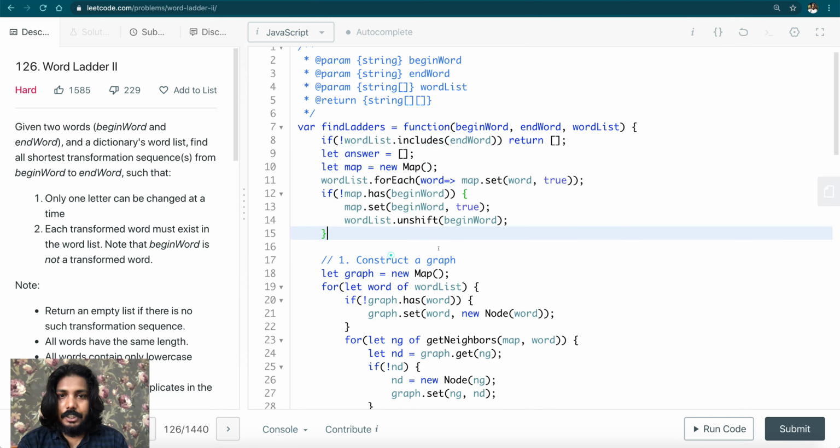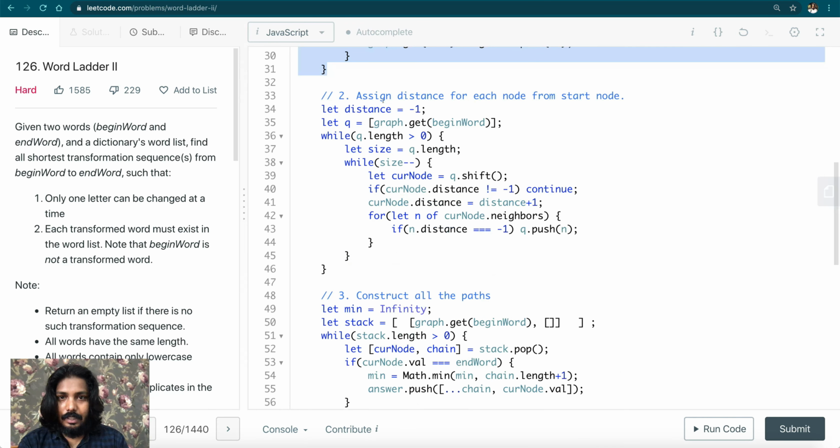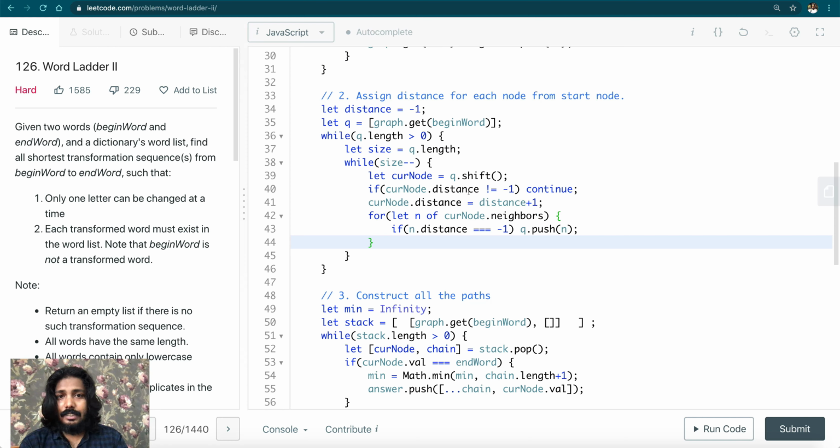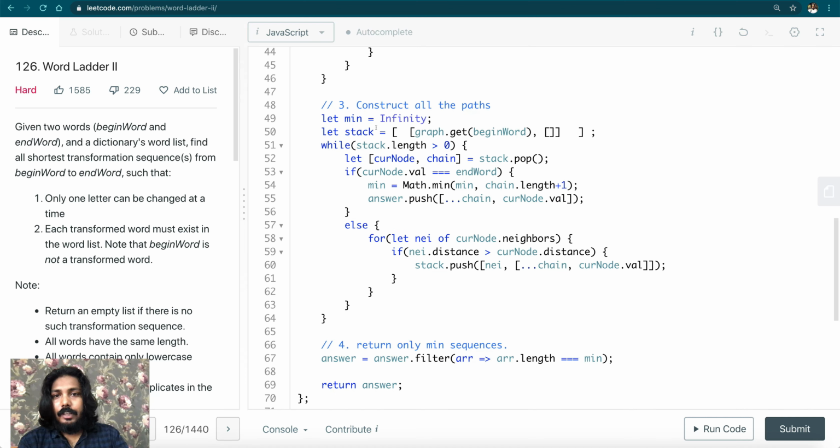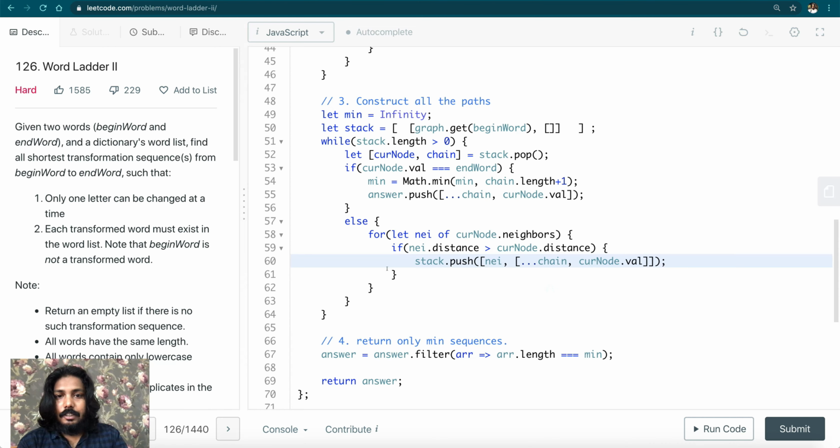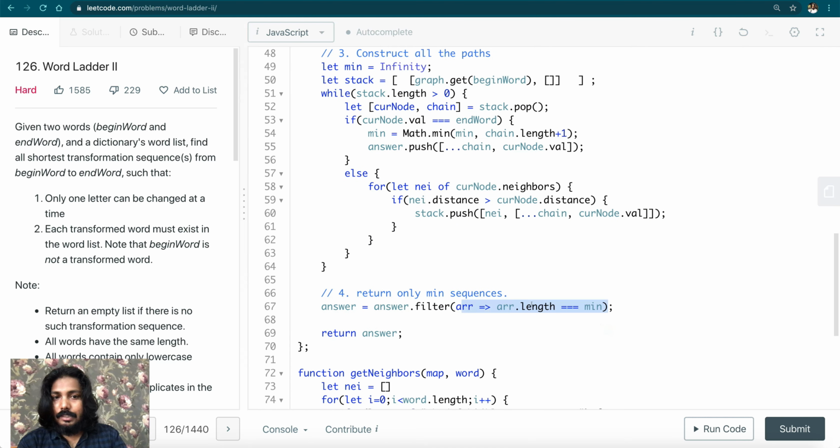So the preconditions here: we have constructed the graph, and we assigned the distance of each node from the start. In order to avoid the cycle and also to avoid the unnecessary paths, we are constructing all the paths. Initially we begin from the begin word with an empty chain. Whenever we reach the end word, we pop out the current node in the chain. So the current node is the end node, we calculate the minimum, and we append the current node value to the chain and push the whole chain to the answers list. If that is not the end word, we still have to continue with the neighbors. So we select any neighbor which lies ahead of us from the start node, and push it to the stack to explore, to construct the path. So we are filtering out all the paths and then getting only the minimum.